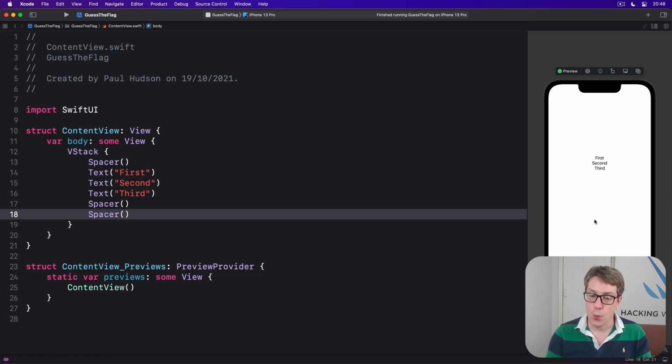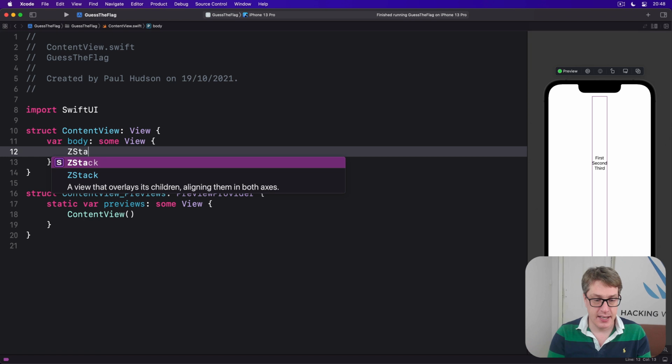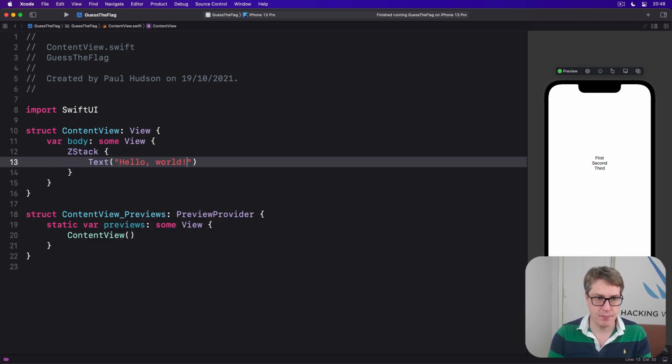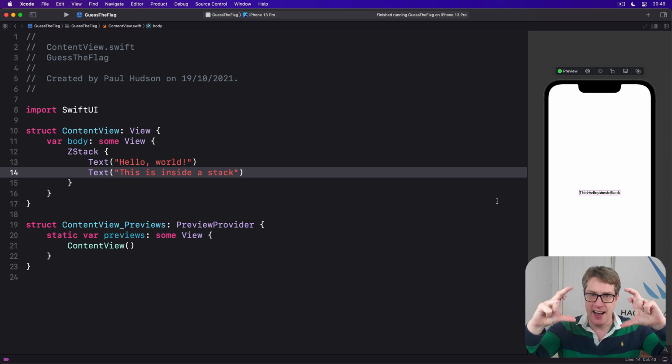We also have a ZStack for arranging things by depth. It makes views that overlap on the screen. In the case of our text views, we can make them overlap each other like this: a ZStack with a Text, Hello World, then Text, this is inside a stack. And they'll now overlap, which makes them, as you can see, rather hard to read. Now, ZStack doesn't have the concept of spacing because the views overlap rather than being pushed left or right, up and down, but it does have the concept of alignment. So if you have one really big thing in your stack and one small thing, you can make both views align however you want, like align to the top or top leading, for example.